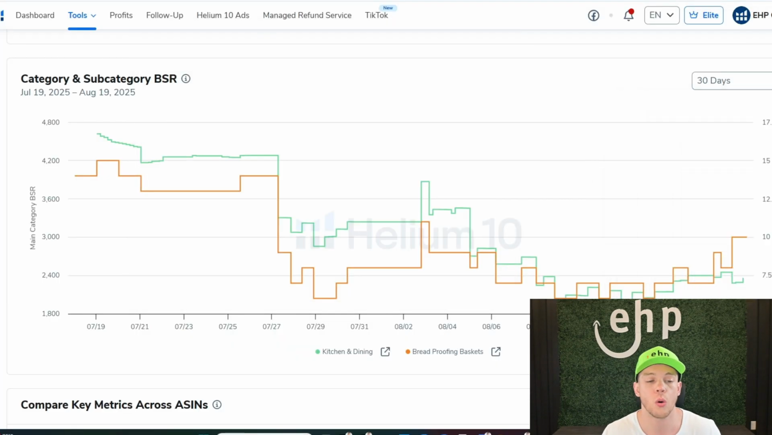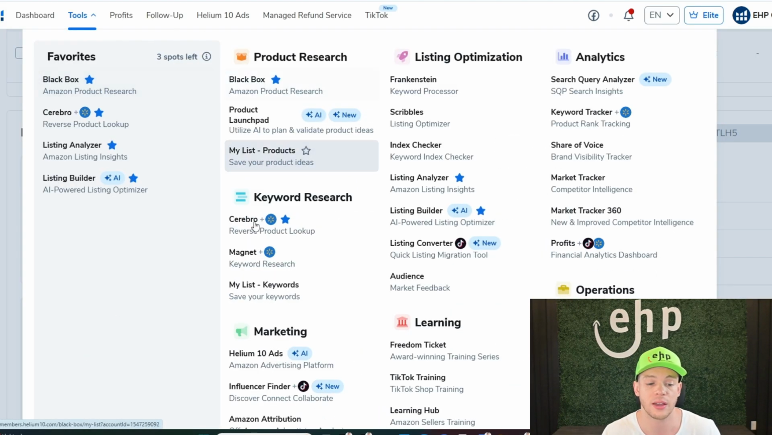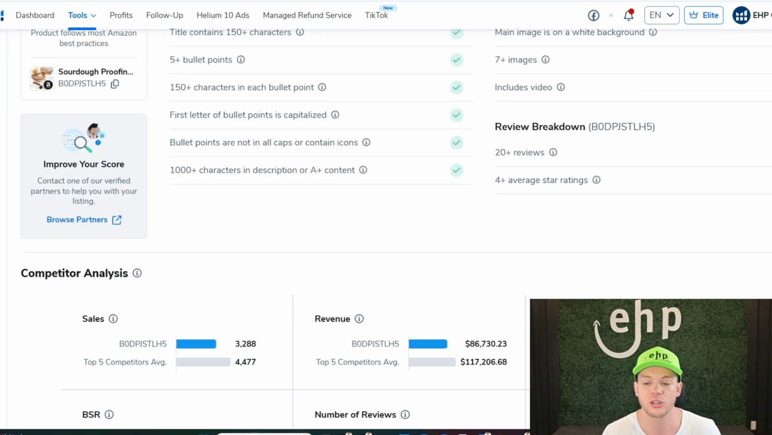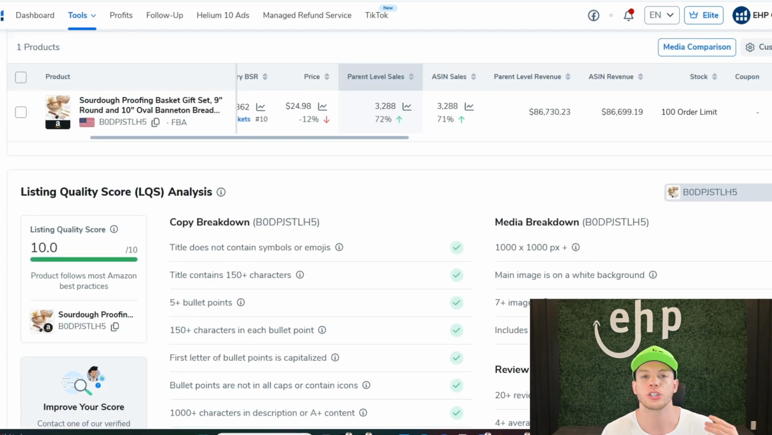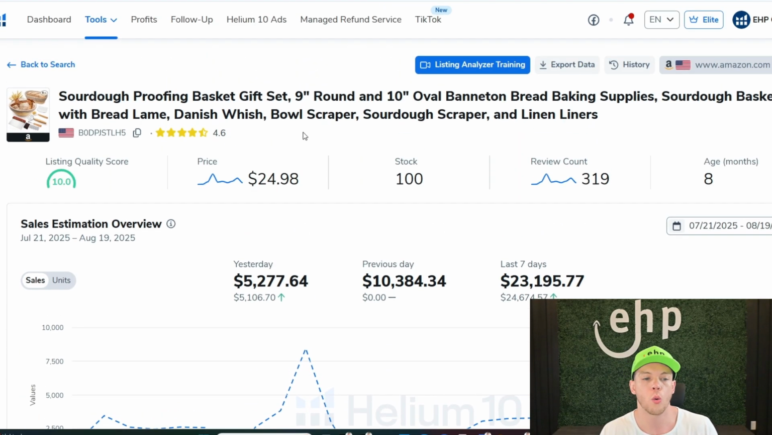Now, I do love Helium 10, and Helium 10 does have a lot more tools compared to Jungle Scout, right? So it's just up to you on really what you're looking for. If you're a newer seller or if you want both, it's completely up to you. But I just wanted to show you the difference between each of them.